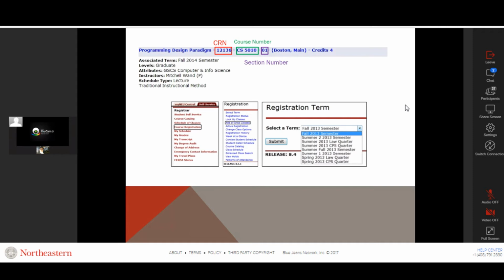And the other number that you find on a course listing is boxed in red on the screen. It's the CRN number. It's often confused with the course number, but these are different. The CRN number is unique for each section of a course, as well as for the term in which the course is taught. So Section 1 of PDP in the fall will have a different CRN from Section 2 of PDP in the fall, and it will also have a different CRN from Section 1 taught in the spring. So it's a unique number for that particular section.